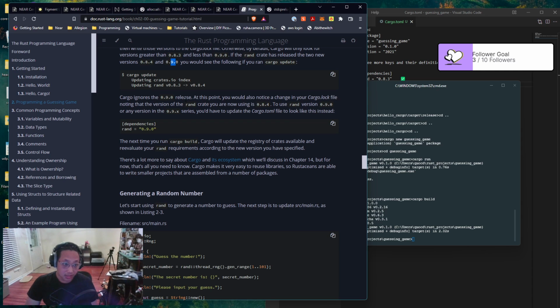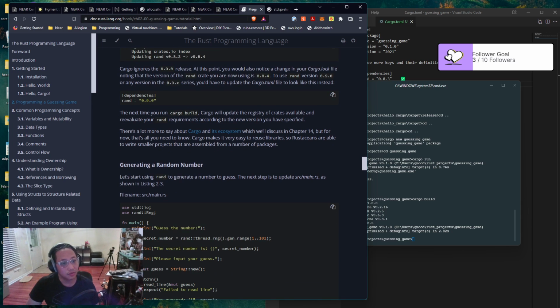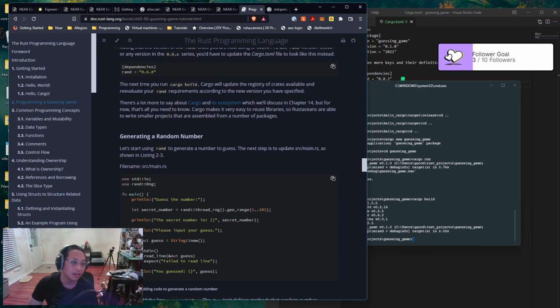Cargo ignores the 0.9 release. At this point, you would also notice a change in the Cargo.lock file, noting that the version of the rand crate you are now using is 0.8.4. To use rand version 0.9.0 or any version in the 0.9.x series, you'll have to update the Cargo.toml file to look like this instead. The next time you run cargo build, Cargo will update the registry of crates available and reevaluate your rand requirements according to the new version you have specified.